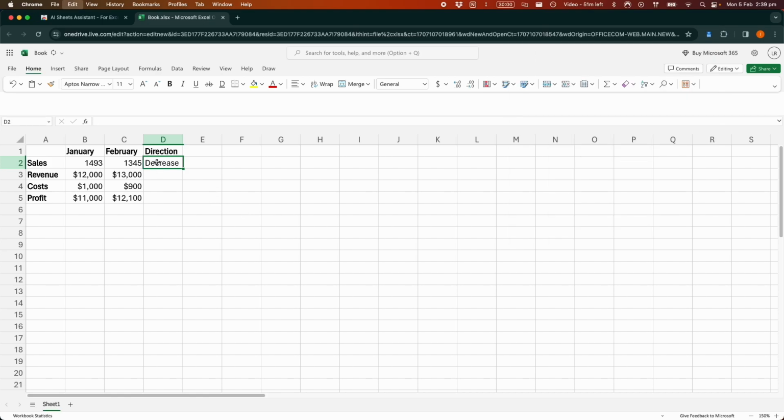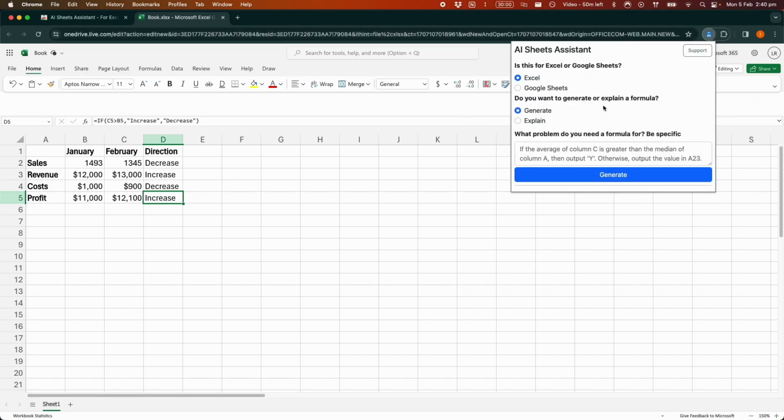So now if I paste this in and then drag it to apply to all of these, as you can see, it's worked. The sales have decreased from January to February, revenue increased, costs decreased, and profit increased. So that's exactly what we wanted. It's worked perfectly. We didn't need to go to Google, search up the problem we're trying to solve, or maybe watch a YouTube video about it. We did it all without leaving the Excel window, just with the AI Sheets Assistant Chrome extension.